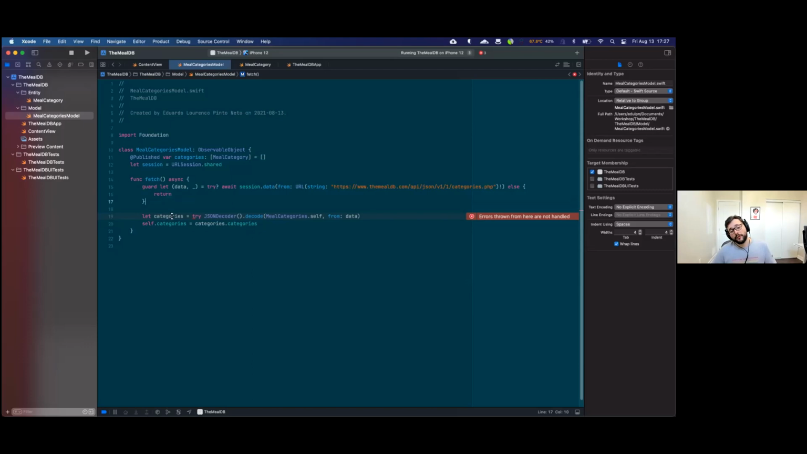We'll do the same thing for categories here. So the decoding part can fail, so we will do the same thing. We'll do a guard let categories equals try decode the meal categories from data. If we're not able to do that, we just return from our function without doing anything. If both of these guard blocks are satisfied, we'll have the categories, and we'll grab the categories and put it inside our meal category variable here.